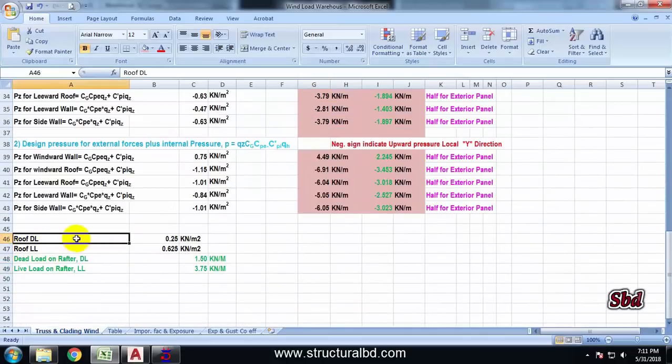Here I have roof dead load is 0.25 kN per meter square. Roof dead load is for the weight of the roofing material like purlin and sheetings. If you have tiles, then the load may be varied. And I have roof live load as per my code is 0.625 kN per meter square, and my bay spacing is 6 meter. I have multiplied that value with my bay spacing. I have dead load on the rafter is 1.5 kN per meter, and live load on rafter is 3.75 kN per meter. And for my end bay I have 0.75 kN per meter and 1.875 kN per meter.